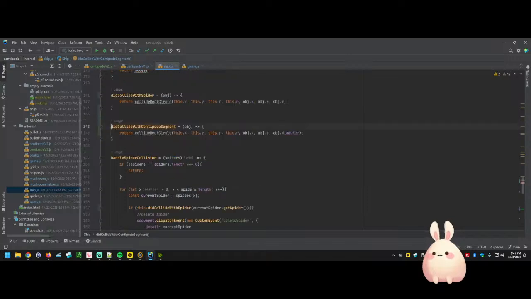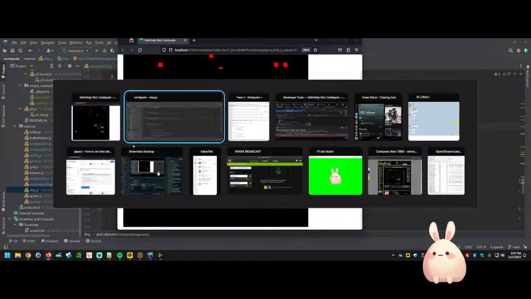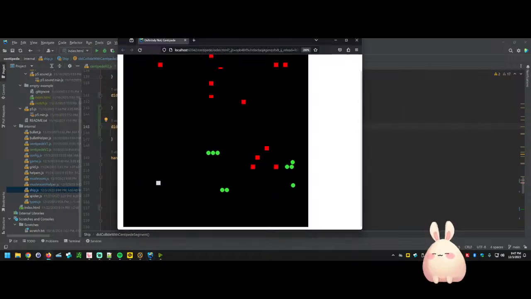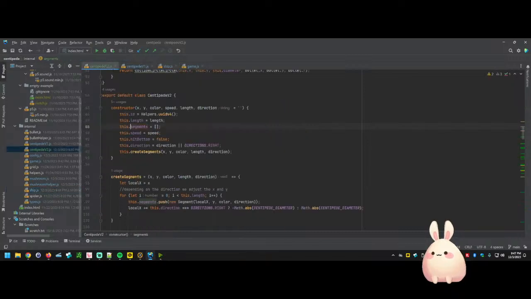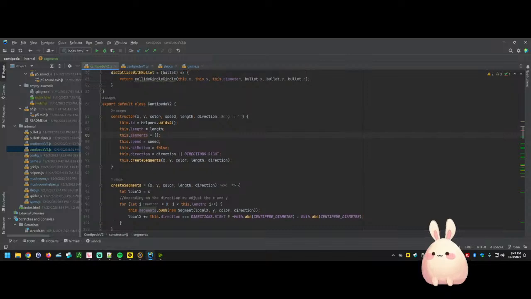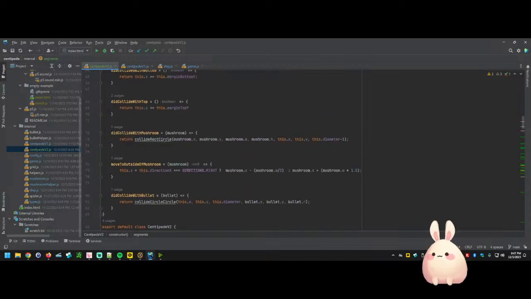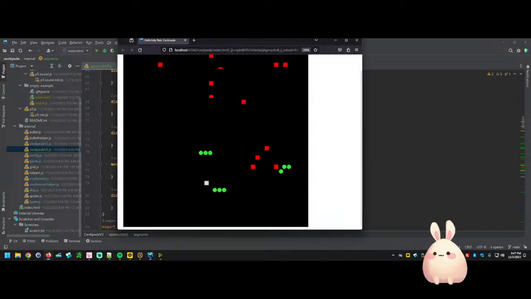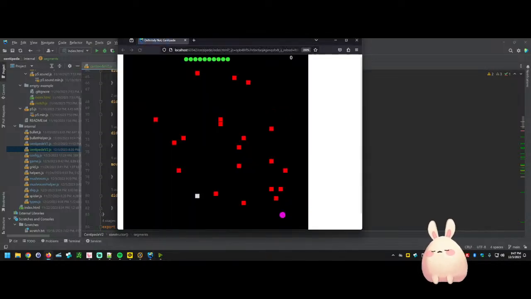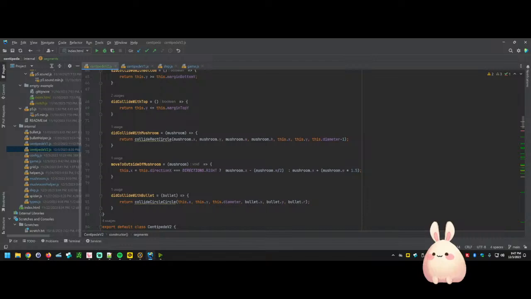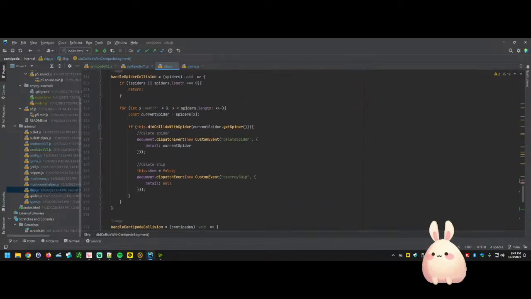This rectangle or circular. So I don't see anything in here. Collide with mushroom. Did collide with bullet. Let's rewind. Ship.